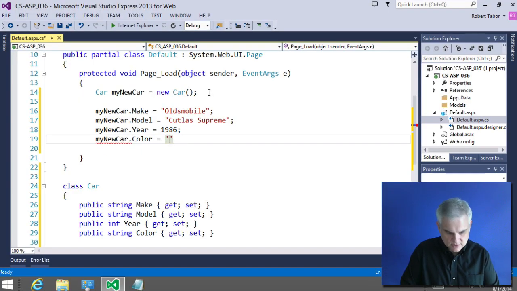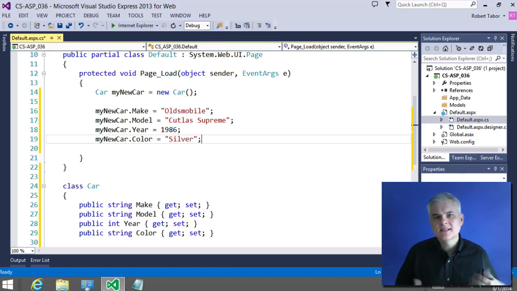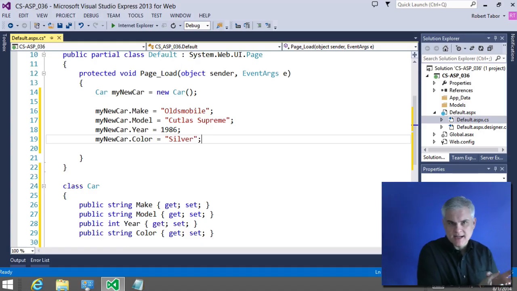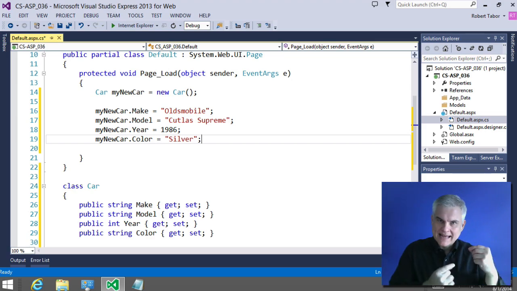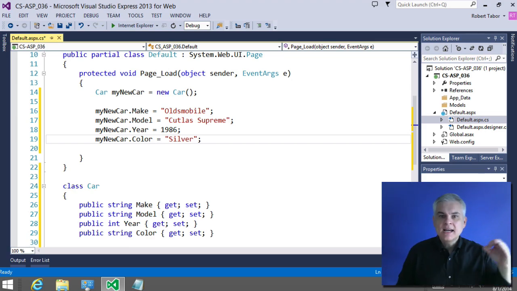mynewcar.color equals silver. Okay. So let's take a moment to dissect this code and really understand what's going on here. First, I use the name of the instance of the car class. We called this mynewcar. You can think of this as the handle to the bucket in the computer's memory that's big enough to contain an instance of the car class. And we use that handle, that moniker, to access each of the properties of the car that I'm going to set in this case. So I use the equal sign as the assignment operator. I'm assigning a new value to each of the properties.